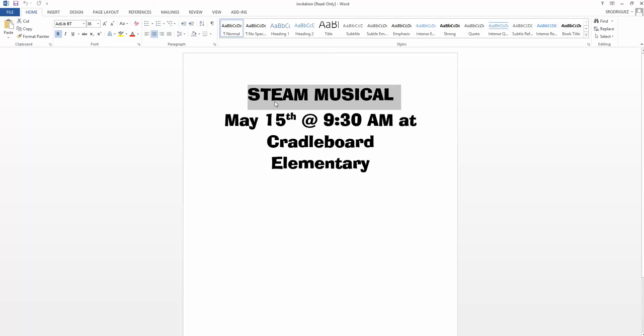Okay, so let's start with STEAM Musical. I'm going to change the font. If you remember from the other video, this is called a ribbon, and these are tabs. Home is always the tab that we are on at the beginning, unless you click somewhere else. So we are on Home. And in the ribbon, you will see a box for font. That's this box right here.